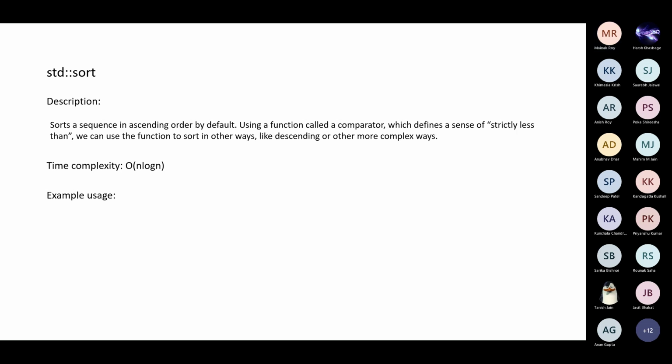Okay, so std::sort is our first function and probably our most important function. What std::sort does is it sorts a sequence. By default, it sorts in ascending order. Let's say you have an integer array of size 5, which is 2, 4, 3, 5, 1.